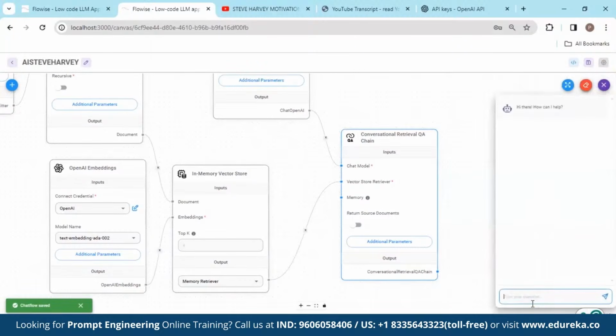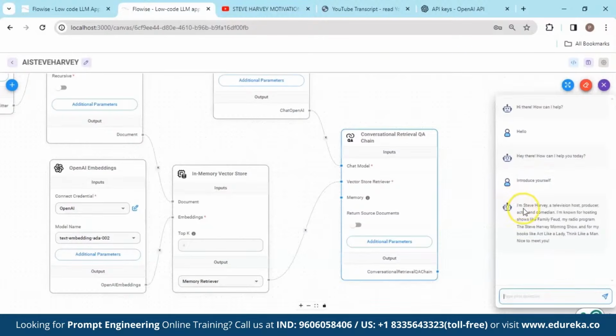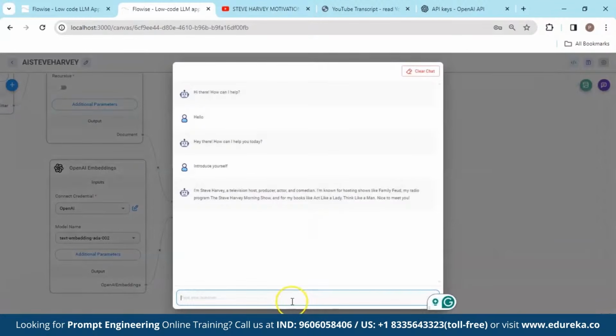Chat. Again, we're going to put something like, hello. Okay, hi there. And again, I will say, introduce yourself. Okay, so here you can see now: I'm Steve Harvey, television host, producer, actor, comedian. I'm known for hosting shows like Family Feud, whatever we have given in the prompt. Now I'll tell him, just tell me a joke. Okay, sure thing. Here's a joke for you. Why did the scarecrow win an award? Because he was outstanding in his field.